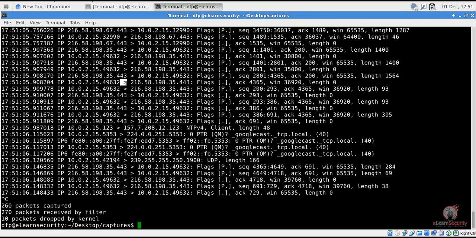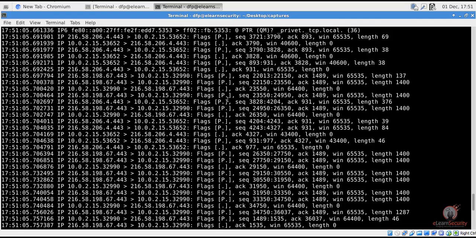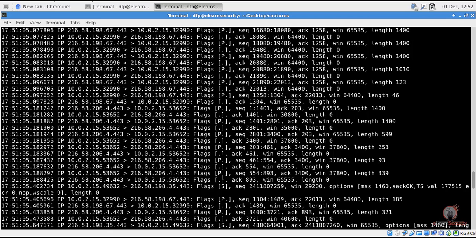This represents the flow direction. So, this IP is communicating with this IP, which is the destination. And this is the destination port. Here we see the flags. For example, here we have P, which is for push. Here we have S for SYN packet. Here's the sequence number, the window size, and other options.